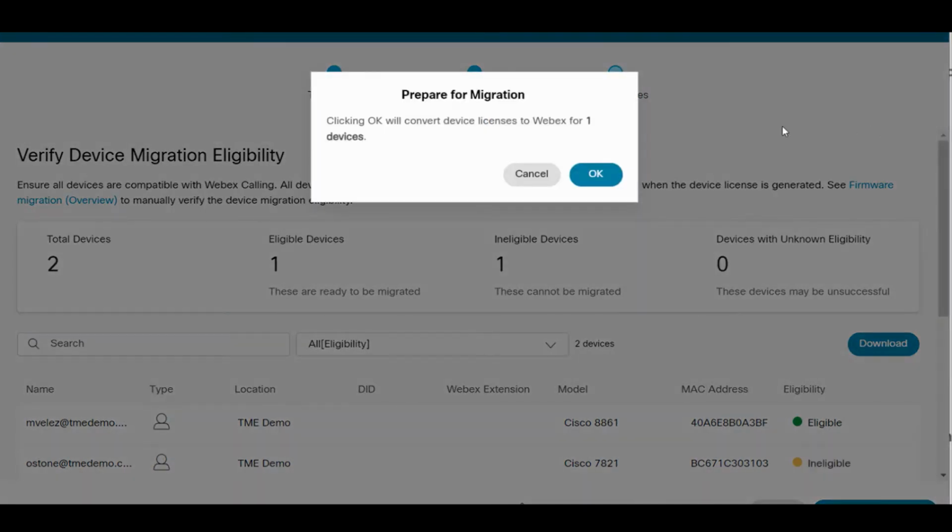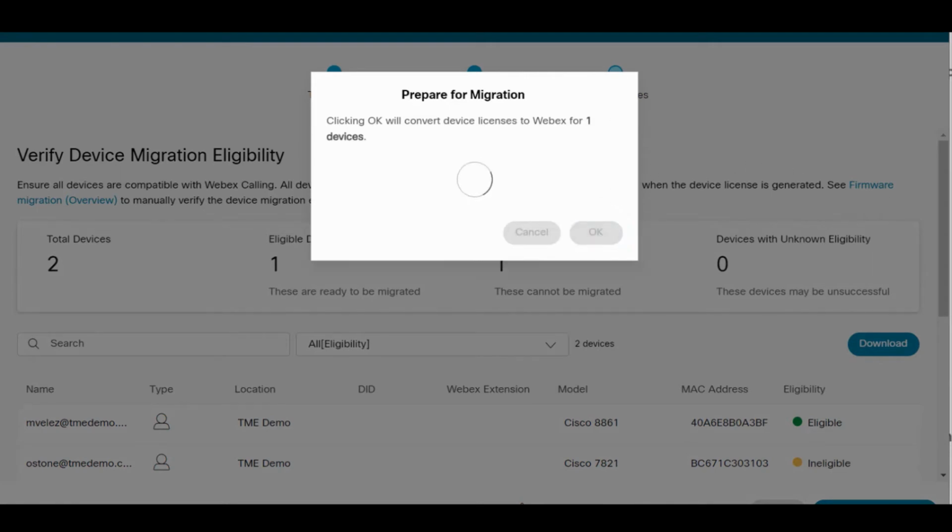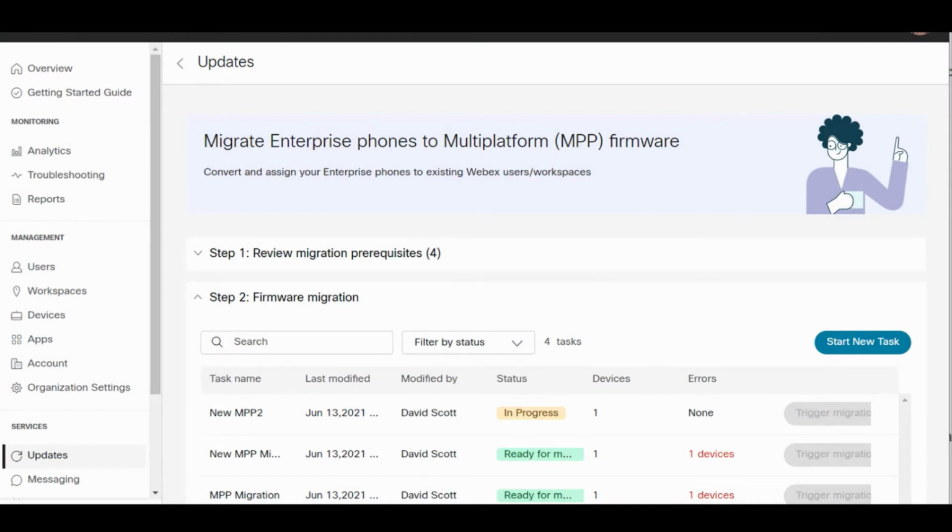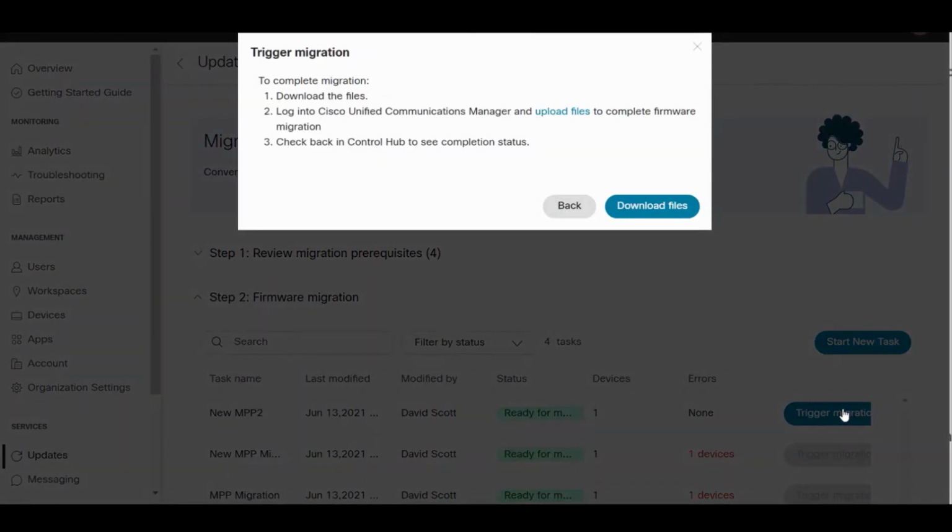So we're going to go ahead and prepare for migration by clicking OK. What it's going to do is import all of the eligible devices into the Webex Control Hub, associate that MAC address, and add that device to the actual end user. So let's just give it a few seconds here. And we can now see that it says status ready for migration. So I'm going to click trigger migration, and then it provides me some instructions basically to download the file. So downloading the file, as we'll look at in a second, you are actually going to add this file into UC Manager.